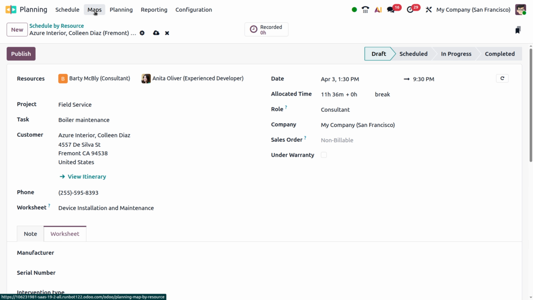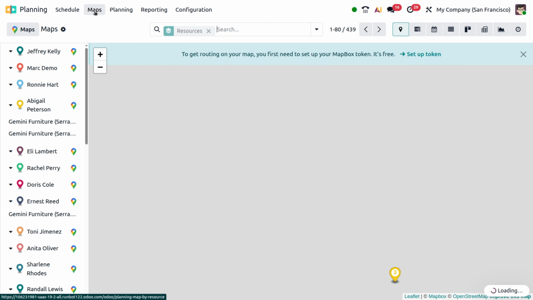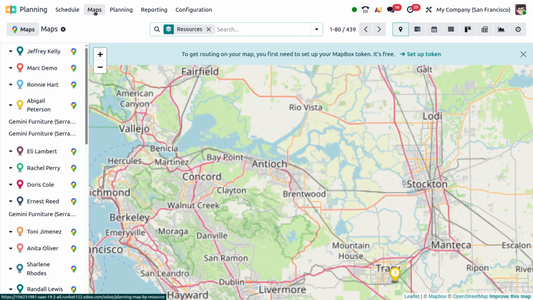Moving on to the maps, you can now find the on-site working schedule of your employees or resources by clicking there for each of your resources, which means your employees, from here itself. So there we have the map view which comes inside Odoo 19.2. And that's all about the main feature in the Planning module that integrates your Planning and Field Service modules very easily.